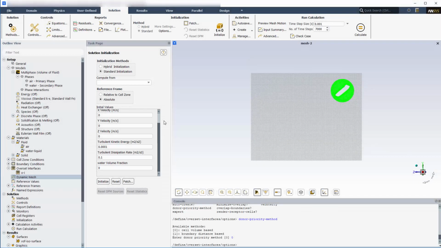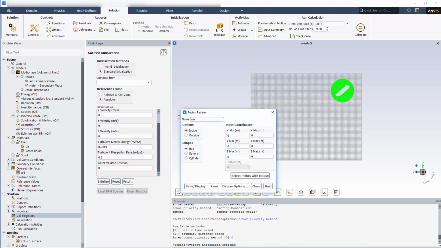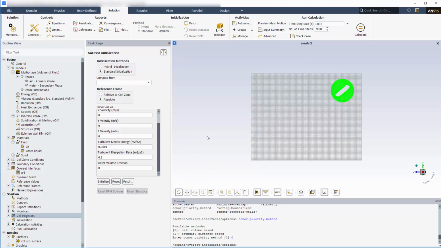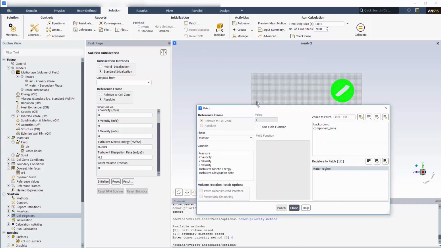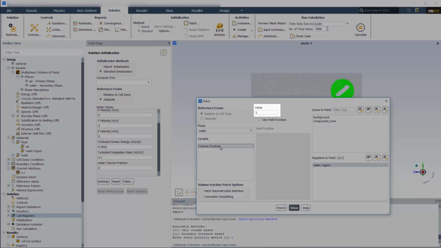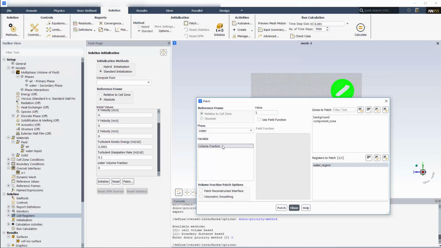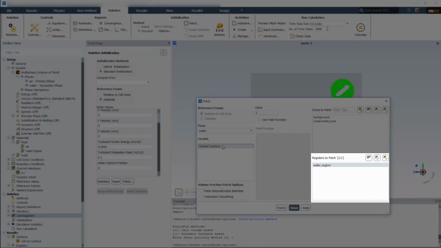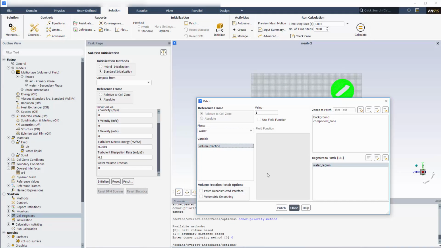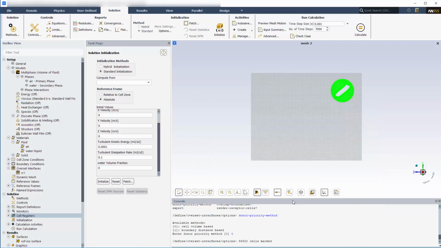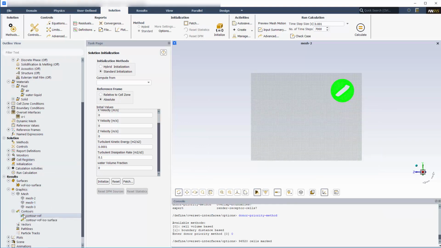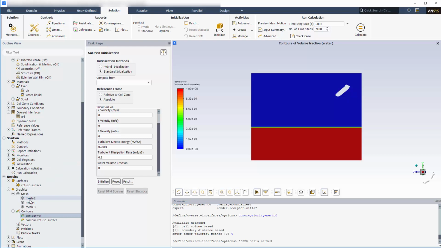Now I'll patch the water into the system. To do that, I'll first create a region register. The important number to note here is the negative 31.4 meters, which is for the height of the boat above the water surface. Now that I've got a register, I'll open the patch dialog box, select water as the phase. The volume fraction of water is 1, because the region defined in the register is 100% water. And I'll select the register I just created. Here's what the problem setup looks like now that it's been patched with water.